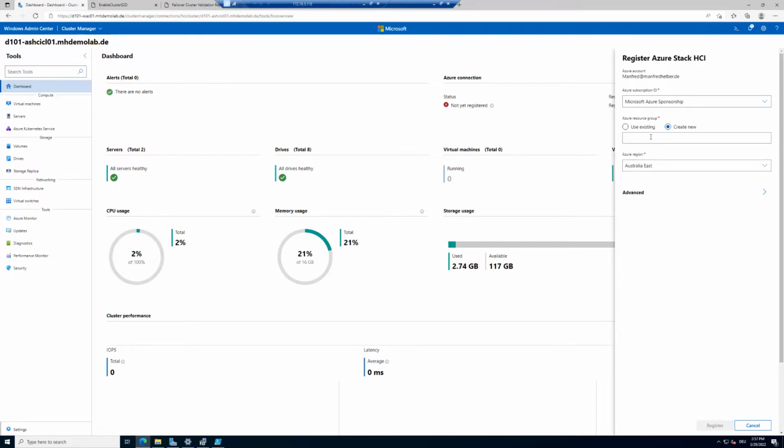I will use the Azure Stack HCI resource group. I want to create this resource group in West Europe. And in advanced, you can see here, Azure Arc is enabled by default. This is the default behavior in Azure Stack HCI 21H2, so the latest version that's actually available.